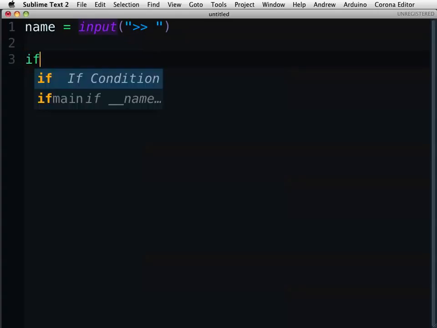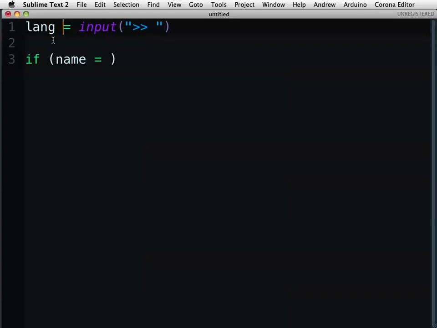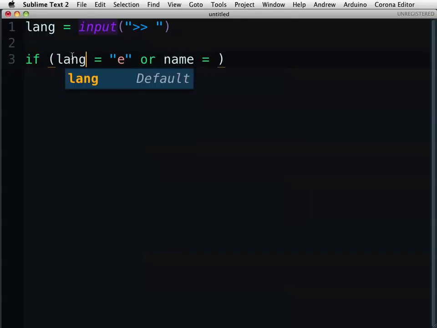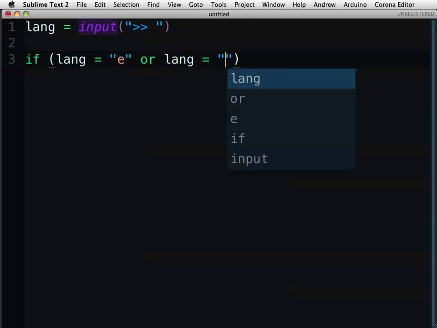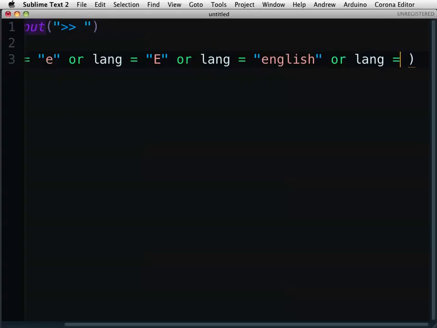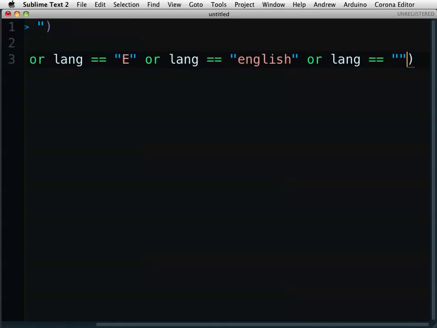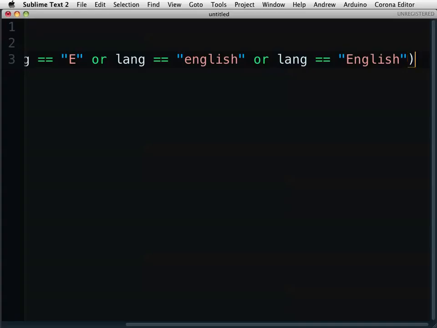And we want to say if name, or we say lang, if lang equals e or lang equals English, or lang equals capital English.